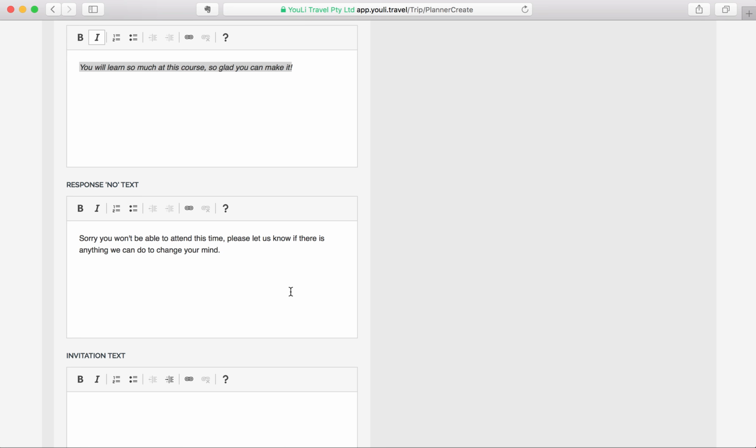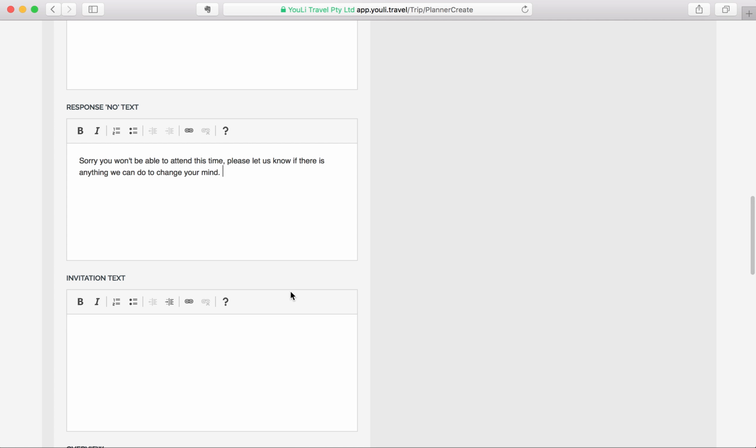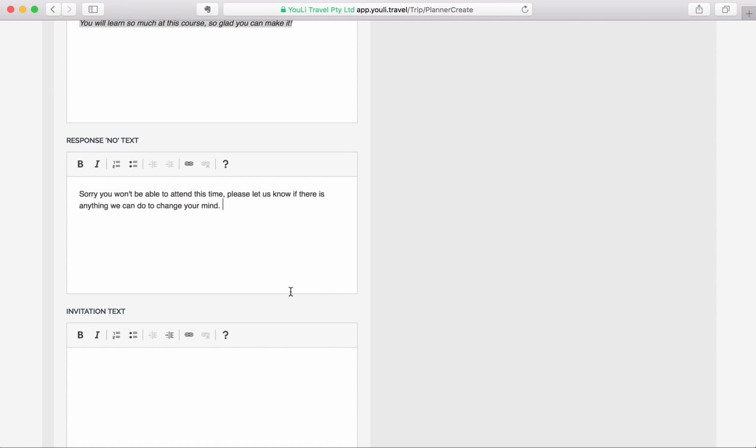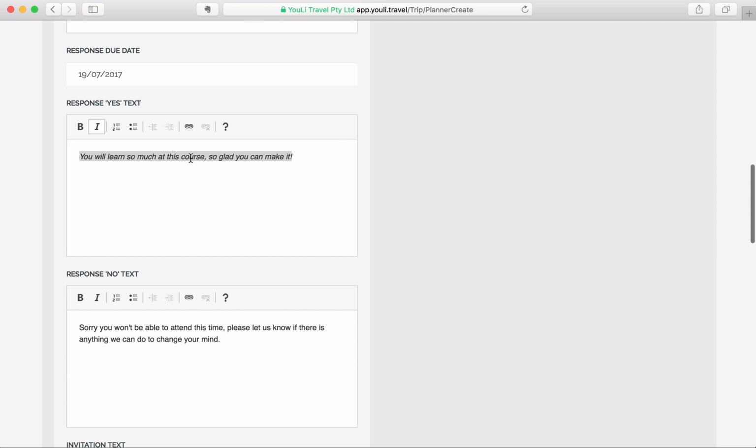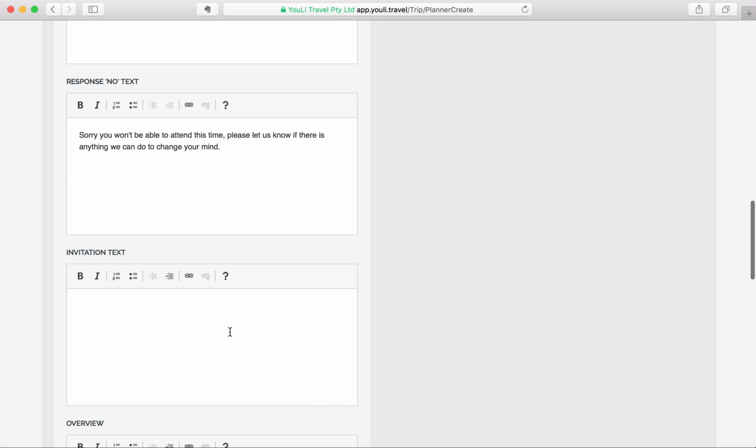They can use that note box to tell you if there's some sort of issue that they have, and maybe you can accommodate that and help them change their mind. So they will be allowed, if they say no, to change their mind up until the due date that you've specified here. Invitation text. This is what goes into the email if you send invitations directly from the YouLi platform. So please check out your invitation. It is personalized and waiting for you to say yes and customize your experience for the best training trip ever.